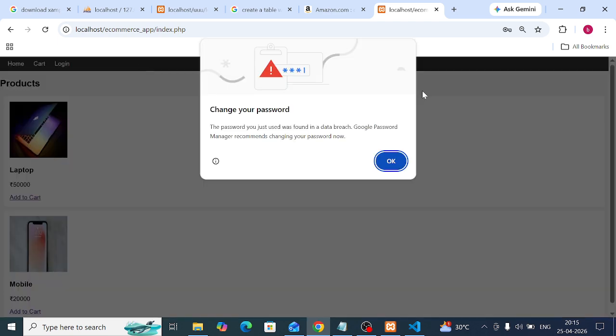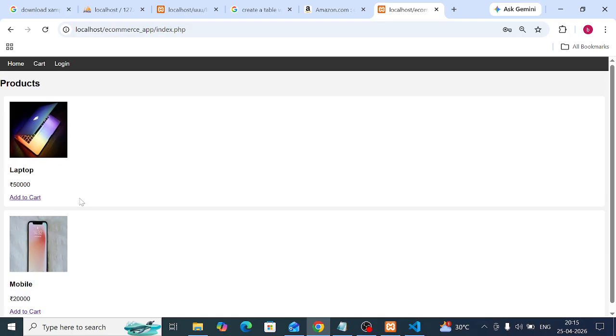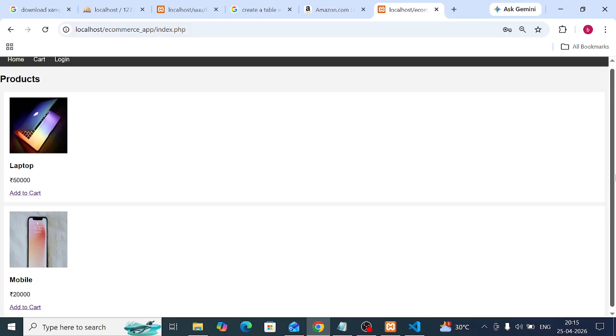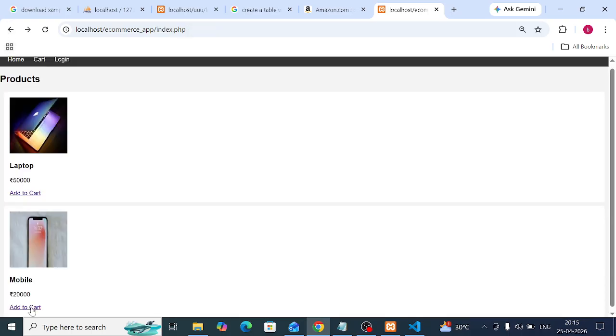See, once you enter the login details, it goes inside the home page. There I have two products, laptop and mobile. If you want to add to cart, add it. Previously I added mobile, now I added laptop, that's why it is added to cart. Again I want to add mobile. See, a total of 90,000 I added to cart.